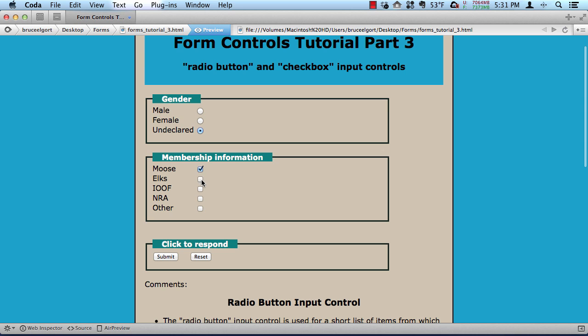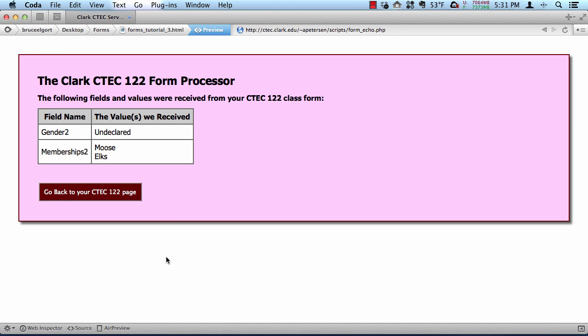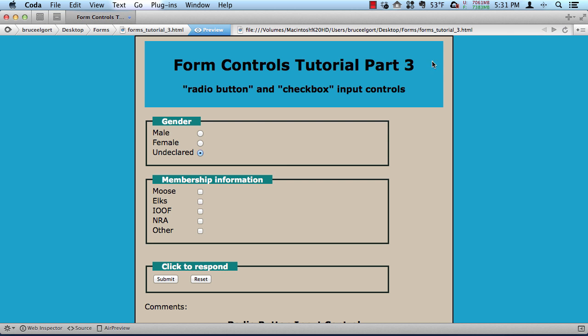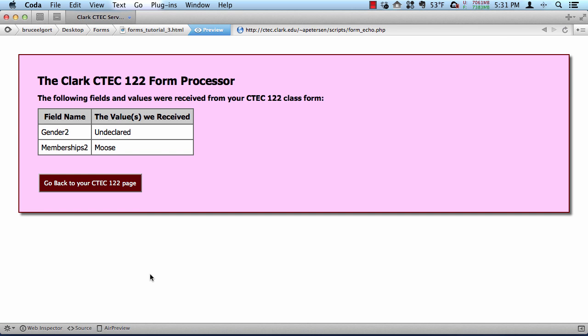The thing that we need to do now is preview this, and I need to select, let's select moose and elks. And if I submit this, notice how gender 2 is undeclared, because that's what the radio button was set to. And under membership 2, it's one or more things. So I selected moose and elks. If I go back and I just select moose, I'll hit submit. Notice now it's just moose.